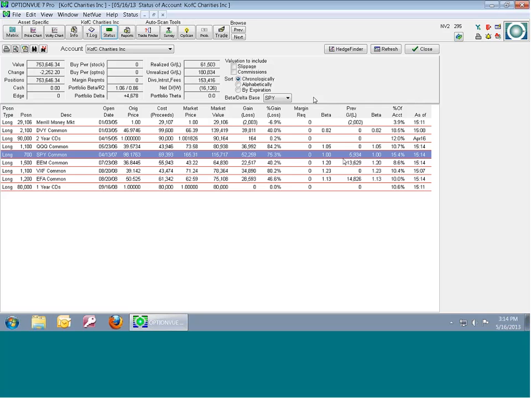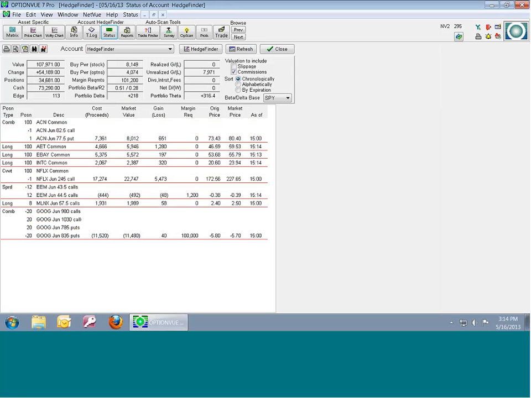And then previously realized gain loss if you're using that. And it shows also for each position what percentage of my account it is. And then finally the last column I'm showing the date of update. I don't have this in all my accounts. Let me switch to one I called Hedge Finder.